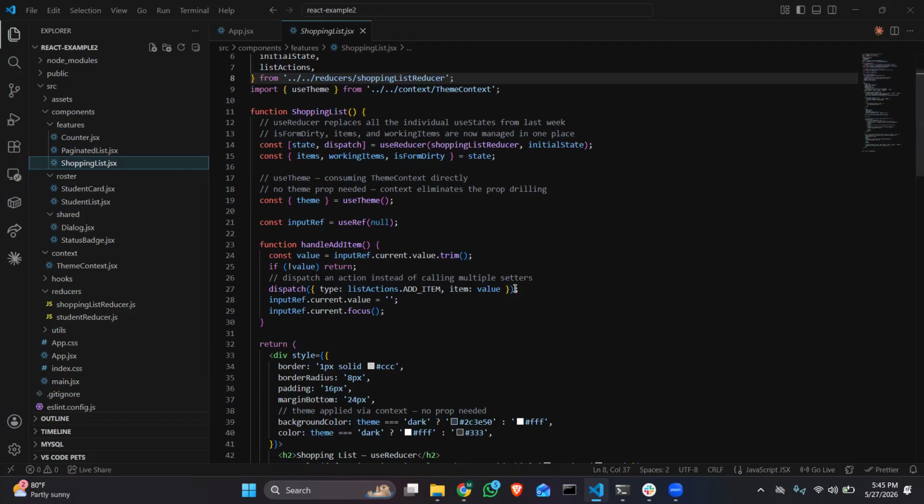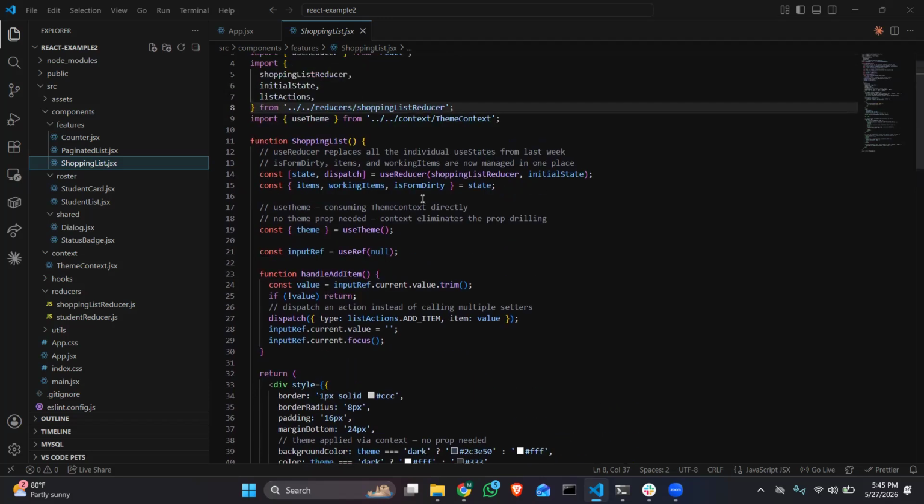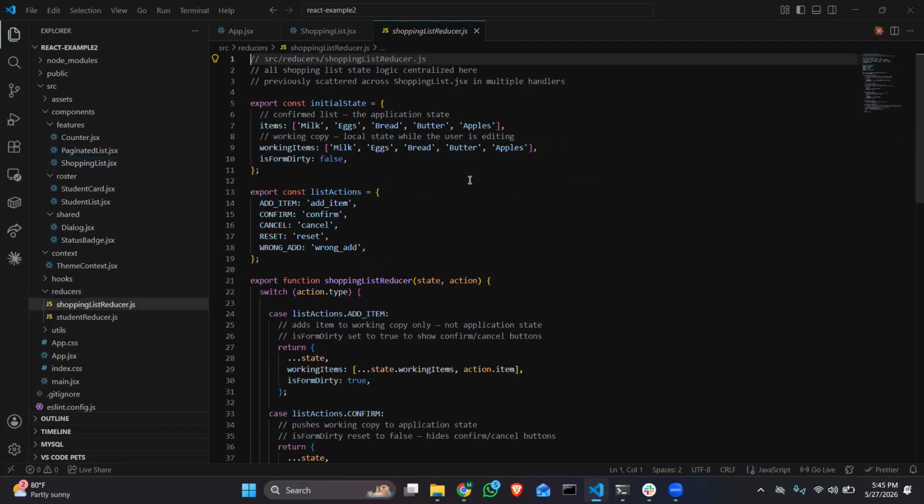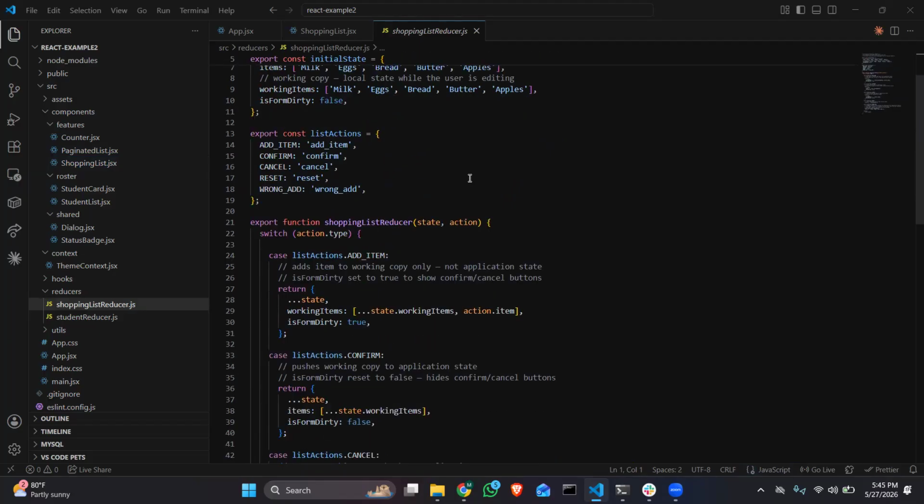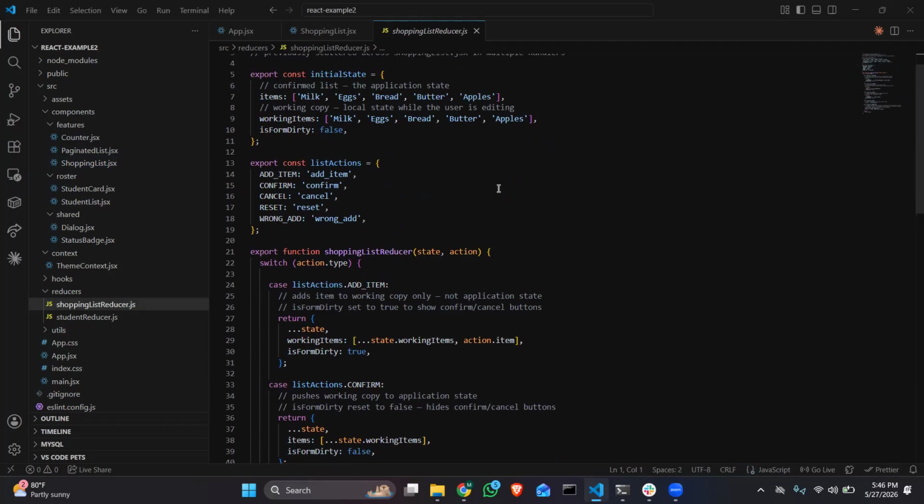From that reducer state we can pull out items and working items, which is a copy of the items currently in our cart. And of course, isFormDirty just suggests whether there are any changes left to save or cancel. Then let's take a look at the reducer together, and you will see that this is one of the main benefits of useReducer.